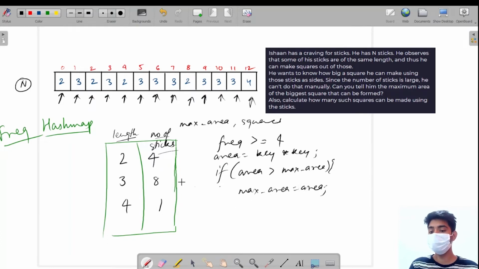What is going to be the number of squares? Here I have 4 sticks. If my number of sticks is 4, then I can only make 1 square. Here my number of sticks is 8. That means I can make only 2 squares. So 1 square requires 4 sticks.